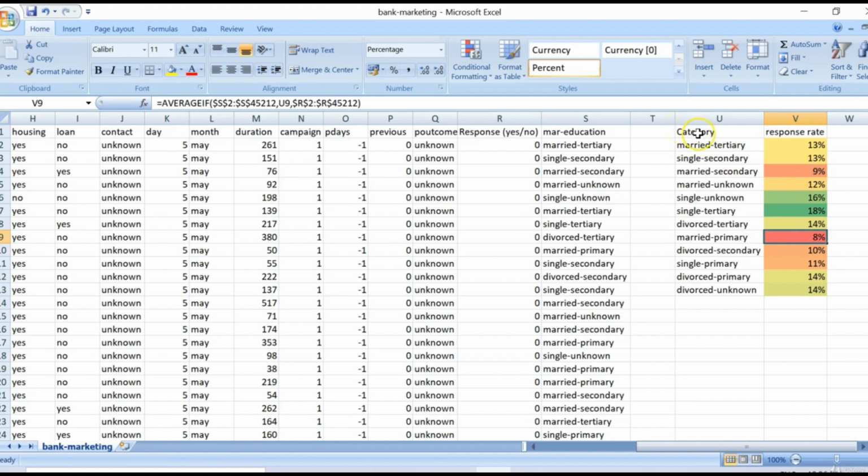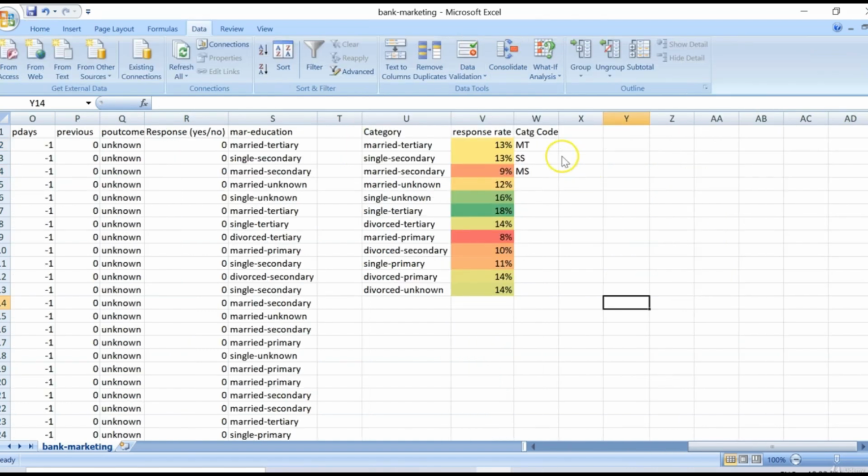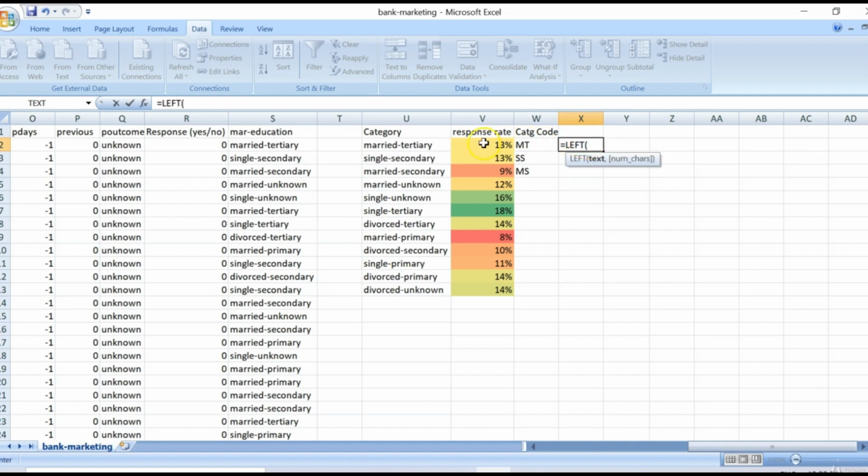Now here under category, the name seems to be quite big, but I want only to have a code here, something like category code. So if it is merit tertiary, I want to have MT, and if it is single secondary, I want to have SS, and if it is merit secondary, I want to have MS. Now how to do that? To do that, we can make the use of the left function. What left function will do, it will return the number of letter depending on the character. Let's say merit, and then I want 1, so it will return the M.